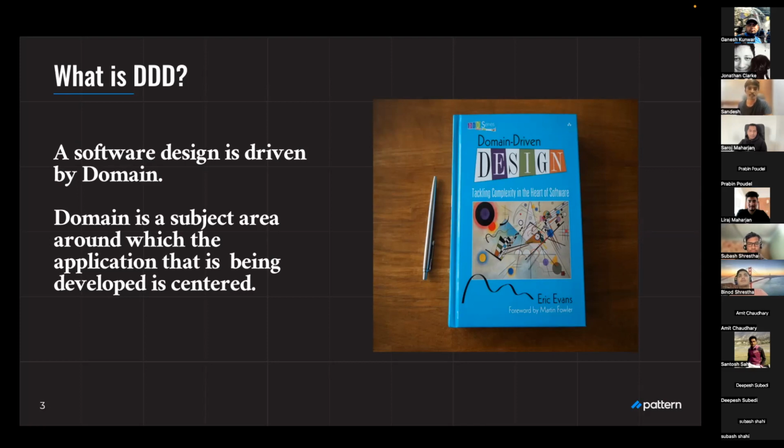So DDD is nothing but software design driven by the domain. And what is a domain? Domain is nothing but what your software evolves around. A domain is a subject area on which the application being developed is centered.